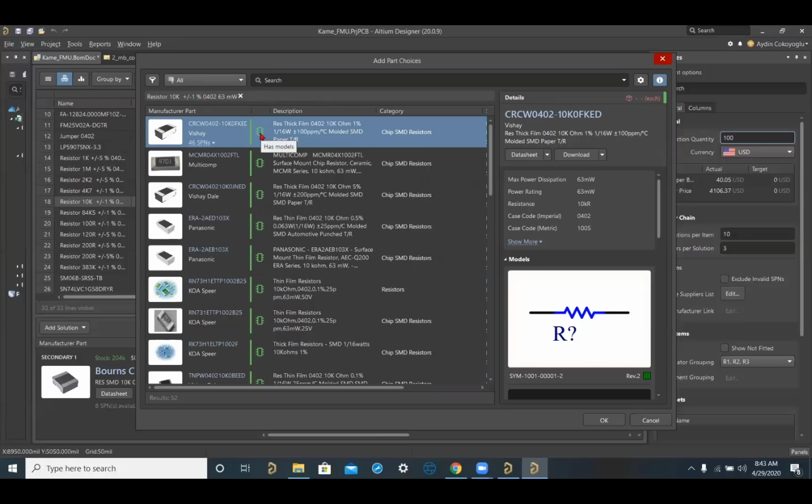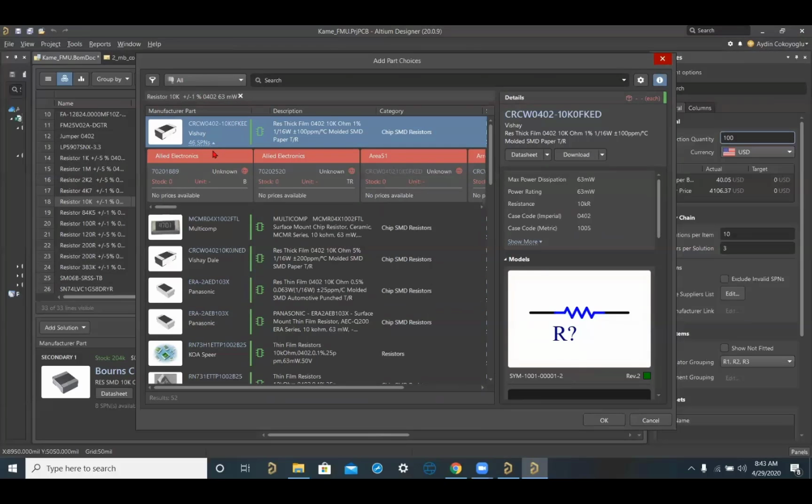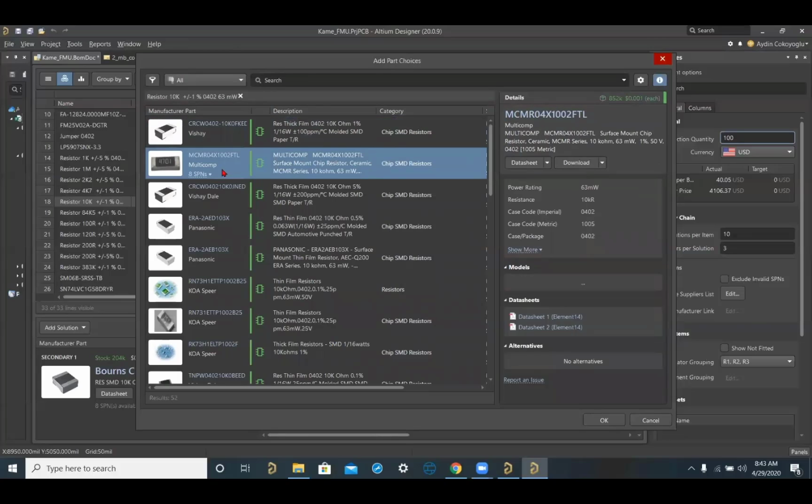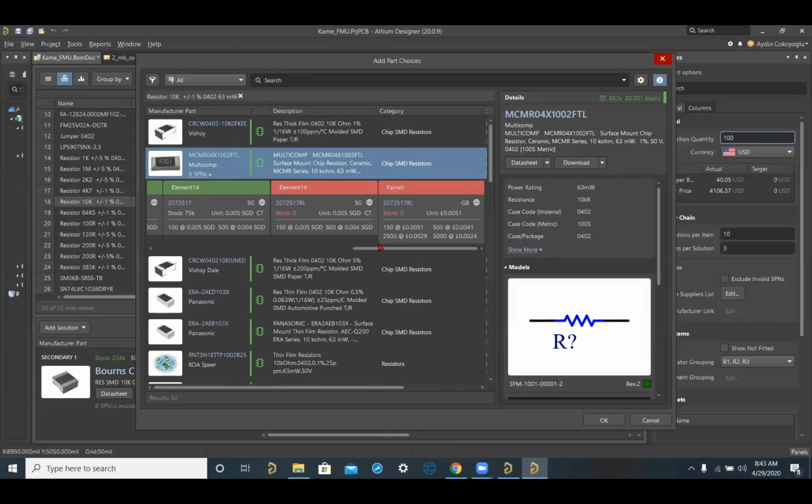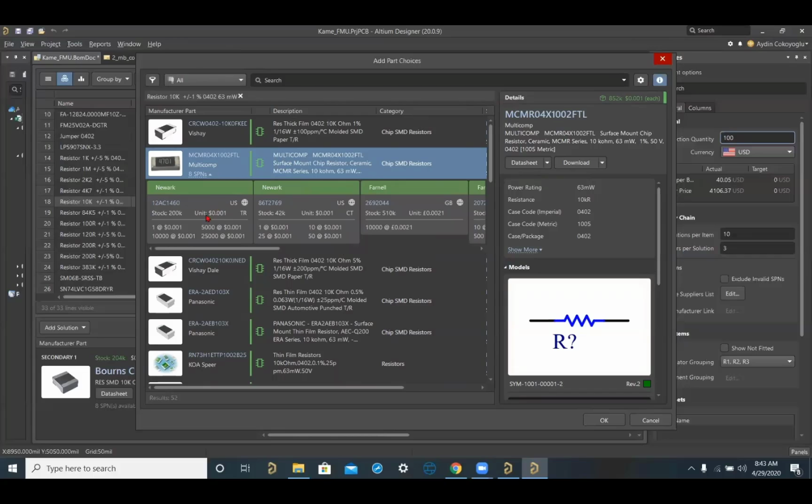When you see the green chip, the IC, it tells me that I have models. Models means I have footprint symbols and parameters, and also supply part numbers available from all these suppliers. For example, these are not available right now, but if I scroll down, I would pick the one that's available for me. Let's see if I click on this. You can see that these are available to me.